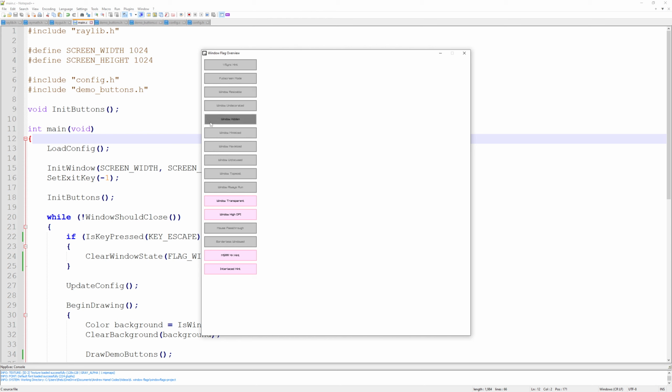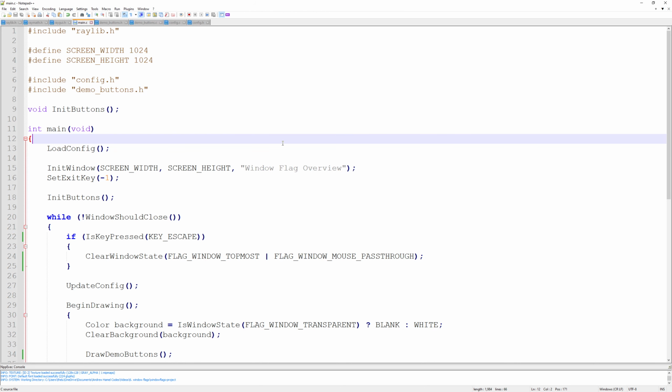This button, window hidden, it does very bad things. I'm going to click on this. The window has disappeared. It's no longer on my taskbar. I can't Alt-Tab to it. There's really only two ways to destroy it at this point.